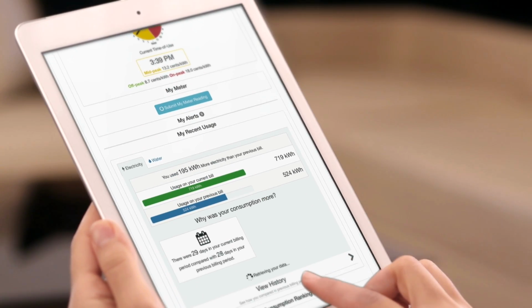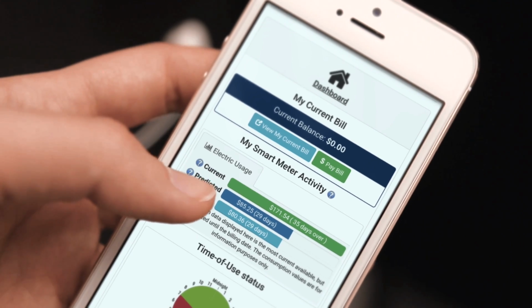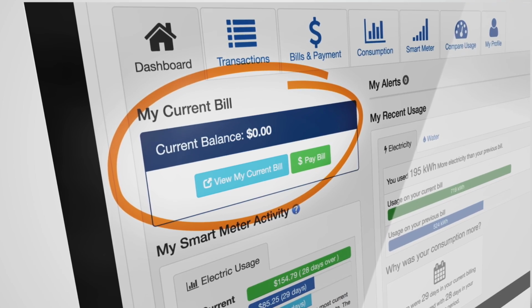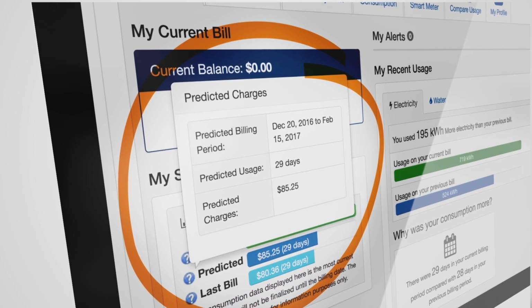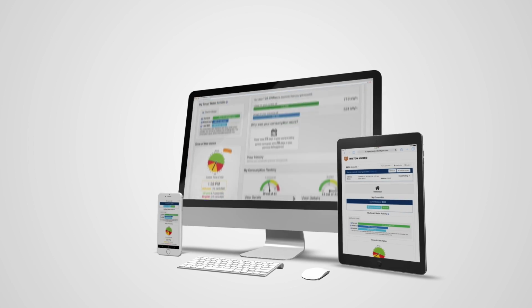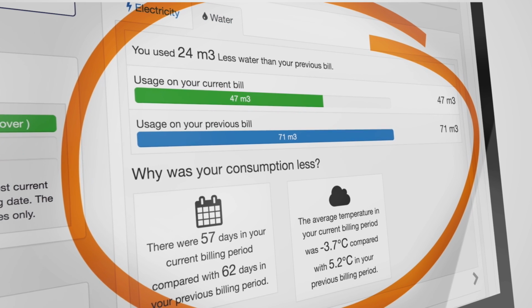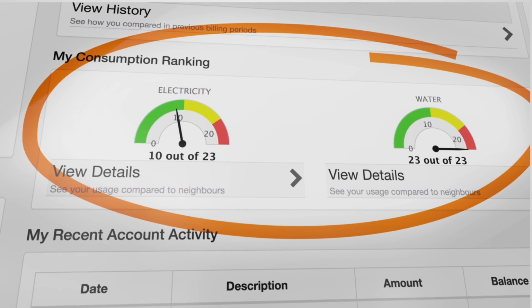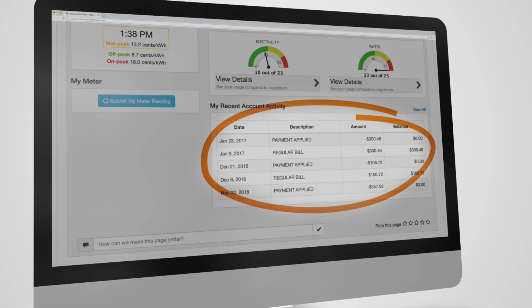Keep in mind that My Account is designed to work with all mobile devices, but may display differently than what you see here. Your dashboard includes a summary of your account, including your current bill and balance, smart meter activity, including your current bill, a predicted next bill, and your last bill, the current time of use price period, recent usage, where you can compare your current electricity and water usage to how much you used on your last bill, your consumption ranking, this shows you how you compare to others within your postal code regarding electricity and water usage, and highlights of your recent account activity.